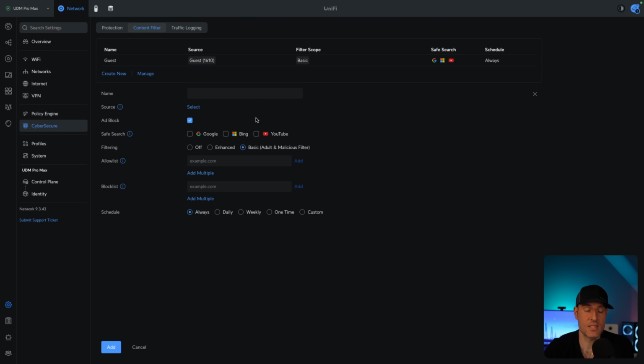The next big thing with this is that this is where you can configure ad blocking. So ad blocking was always there as well, but you can create different content policies for ad blocking.